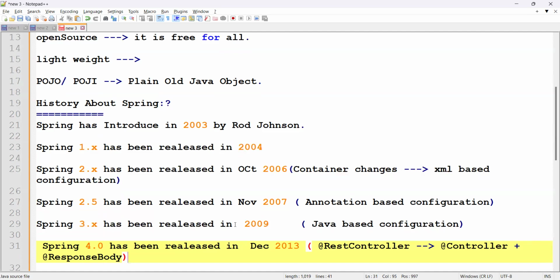And here, for the first time, they introduced a new concept, that is the @RestController annotation. Before Spring 4.x or 4.0, if you wanted to create your REST application, the way was something different. There was no @RestController annotation. There was an annotation known as @Rest, and there was a different annotation, @Controller. So this @RestController is nothing but a combination of two annotations.